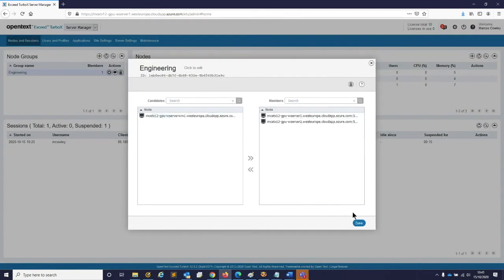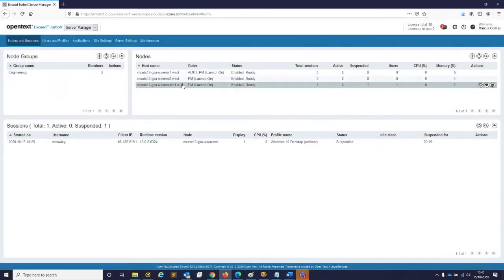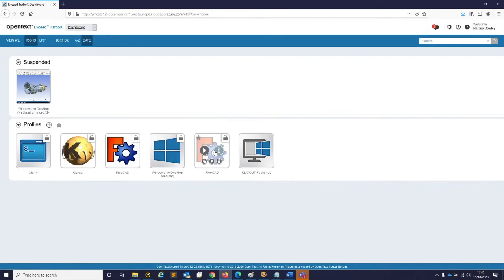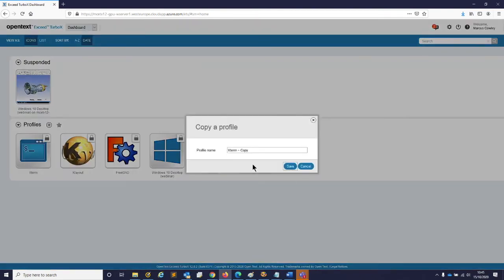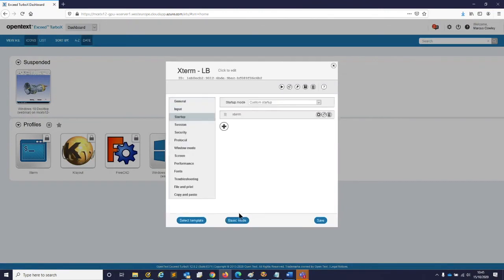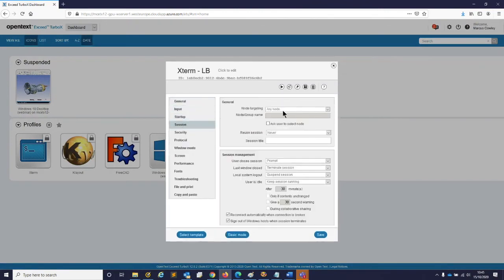I'm going to add the second server into our node group now. So we now have W Server 1 and W Server 2 have come through. They're in the node group. And I was saying about directing sessions to specific node groups. If I take a copy of my Xterm here and make it, we'll call it LB for load balancing, and I go into this group, I can actually say, when I start my session, I can target nodes. And in this case, I'm targeting any node, but I can also go down and choose node group. So you can specify profiles that target a node group. And then that session will be load balanced into that node group.